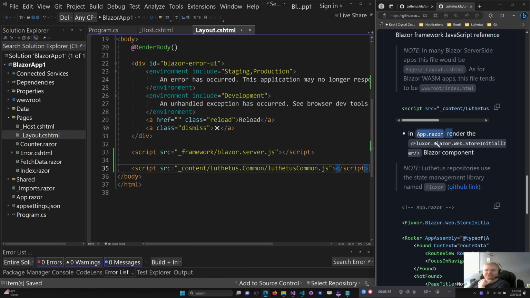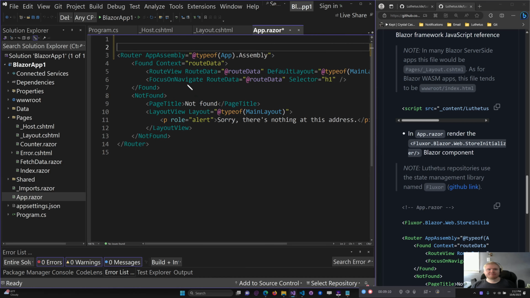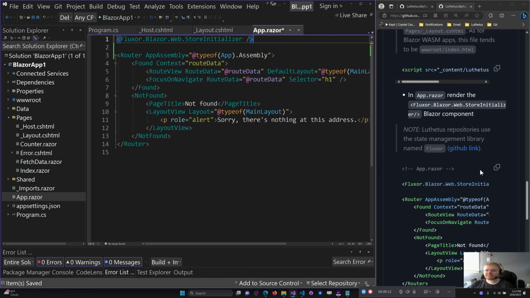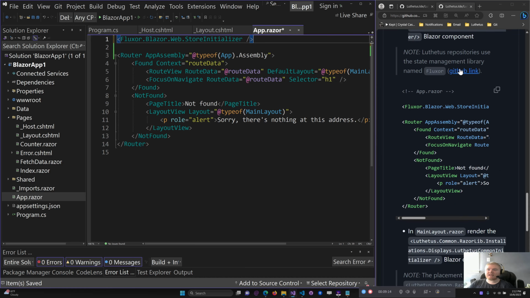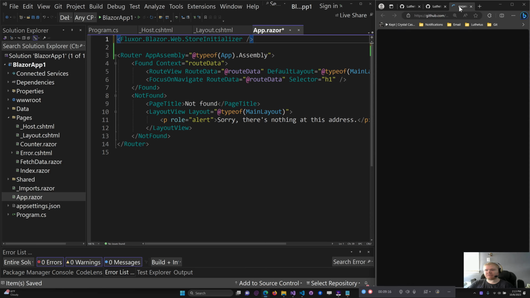In App.razor, I need to render the store initializer, which comes from Fluxer. So Fluxer, the state management library, needs us to add this. That's in App.razor. Paste that in there. And there's a link here to the Fluxer repo.